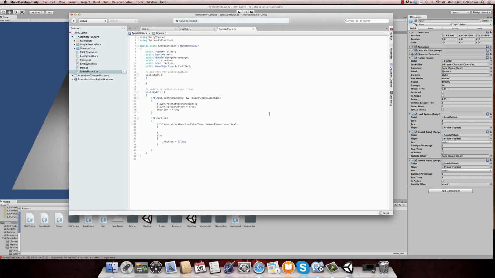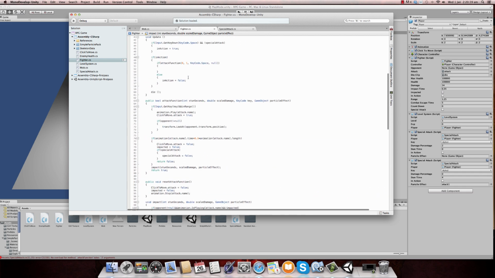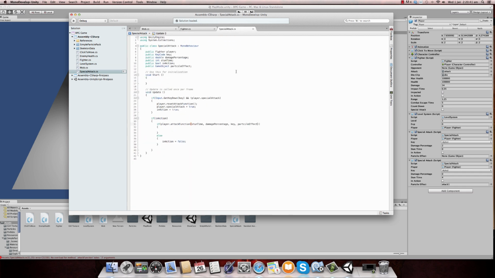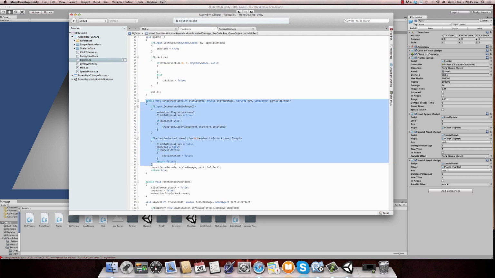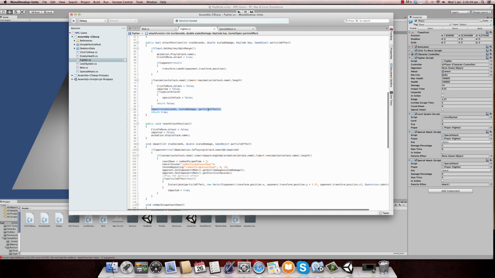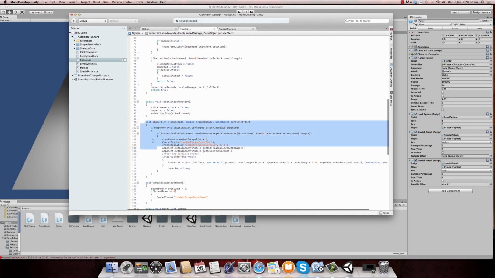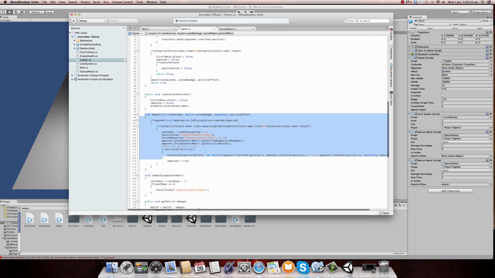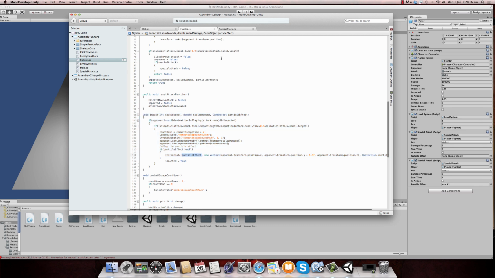And yes, of course, we need to send the particle effect from here, so that it actually gets the particle effect in this attack function. So just a short description, we're just sending a particle effect from our special attack to the attack function over here. And from the attack function, we're sending it to the impact. And then in the impacts, we are instantiating the particle effect.